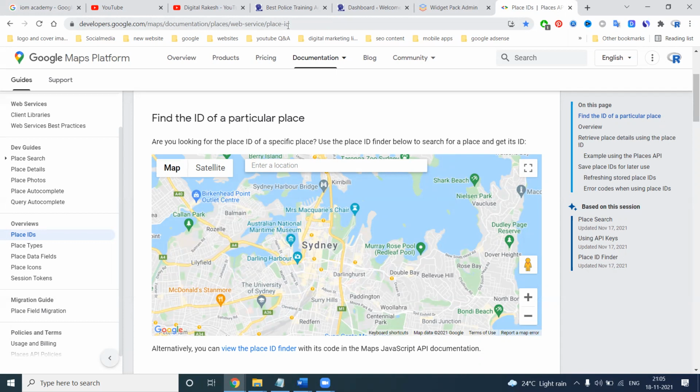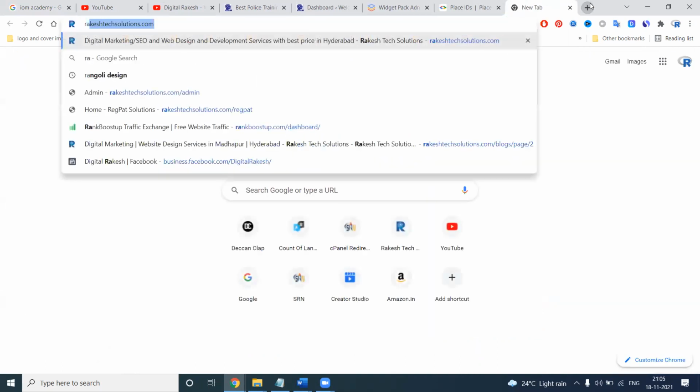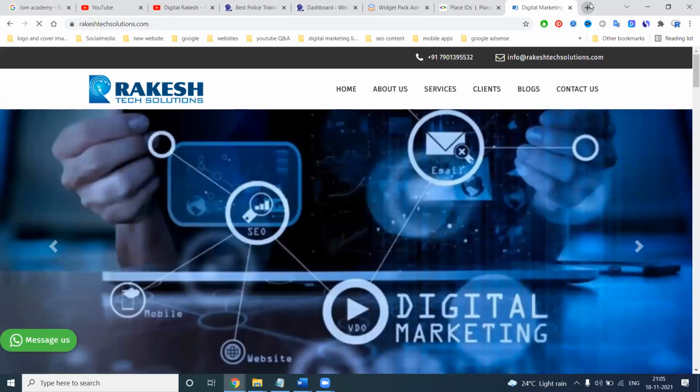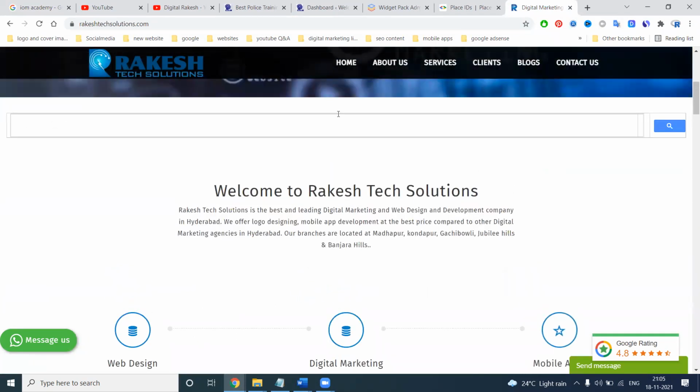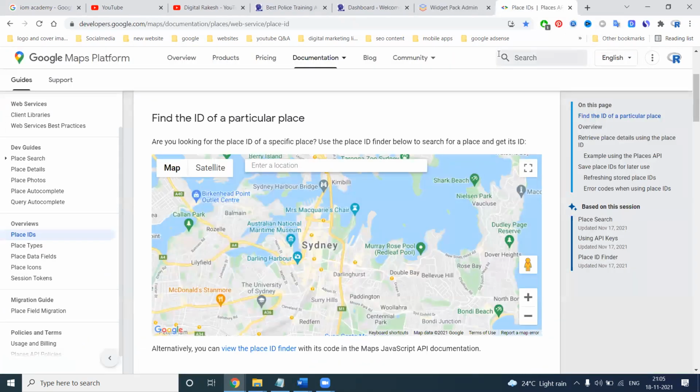The URL is developers.google.com/maps/documentation/places/web-service/place-id. I can give this URL in the YouTube description, or we can also select it on the Rocket Tech Solution website. If we can't find it, please search here. We can find the code and any kind of titles.